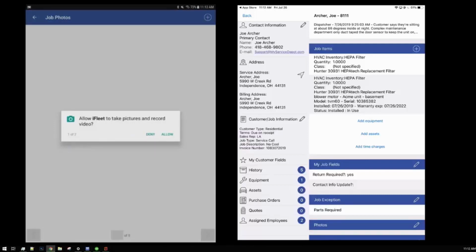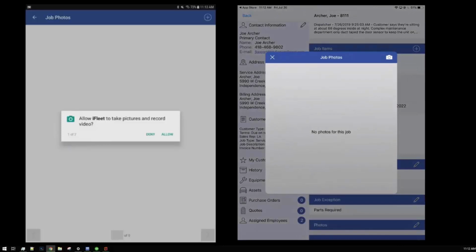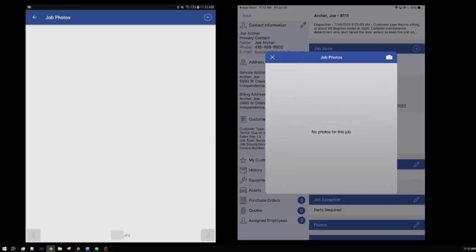And for my Android device here, I'm getting a prompt to allow iFleet to use my camera app. So you may see these pop up. After you set them to allow, you shouldn't see it pop up again, but if you're ever going to need to take photos, you have to make sure you choose allow. Otherwise, you have to go into the actual settings for the device and change the settings there. So when you see these prompts come up, just take a moment, read through them, say allow, and then that'll let you get in here.